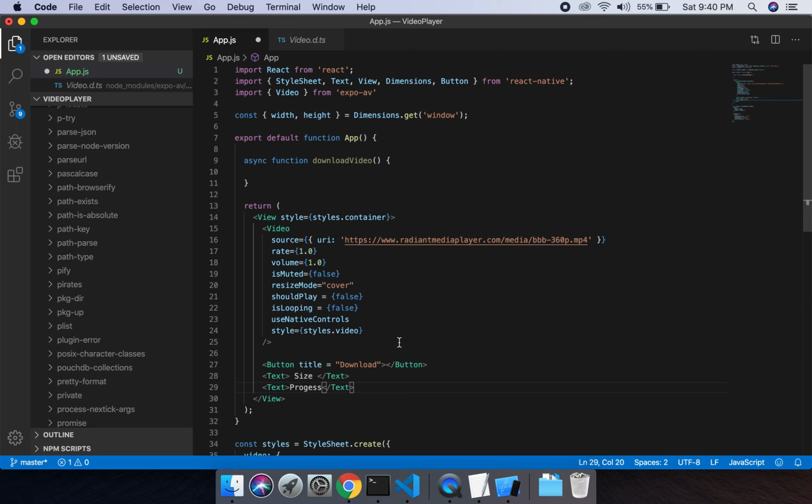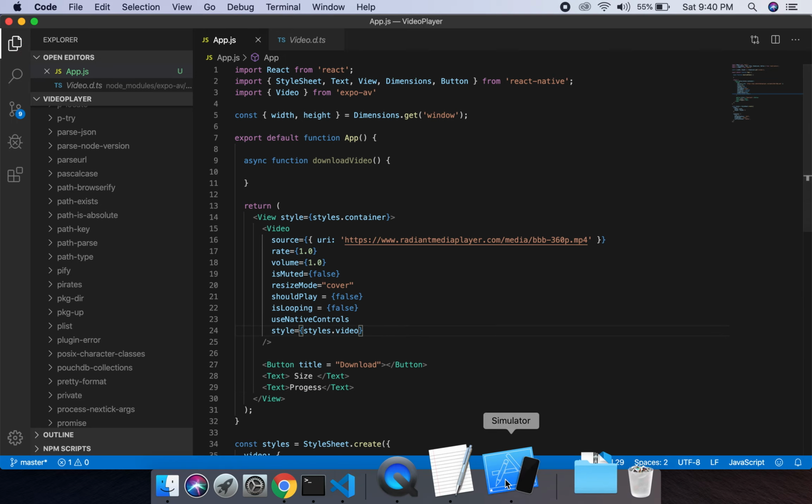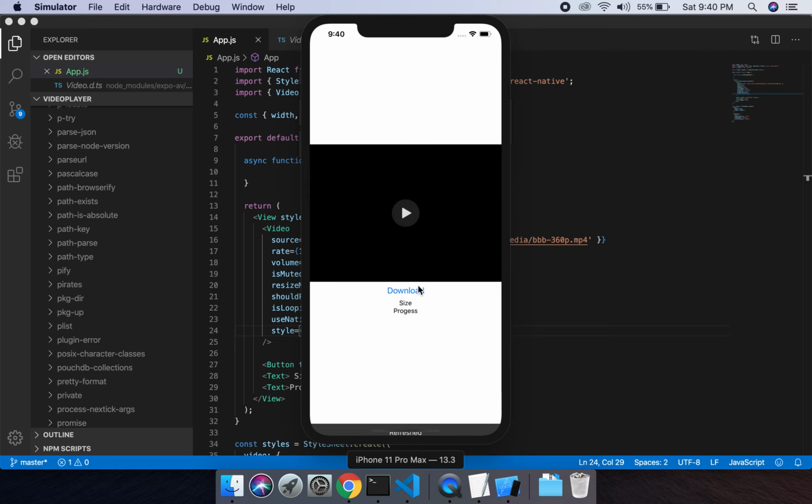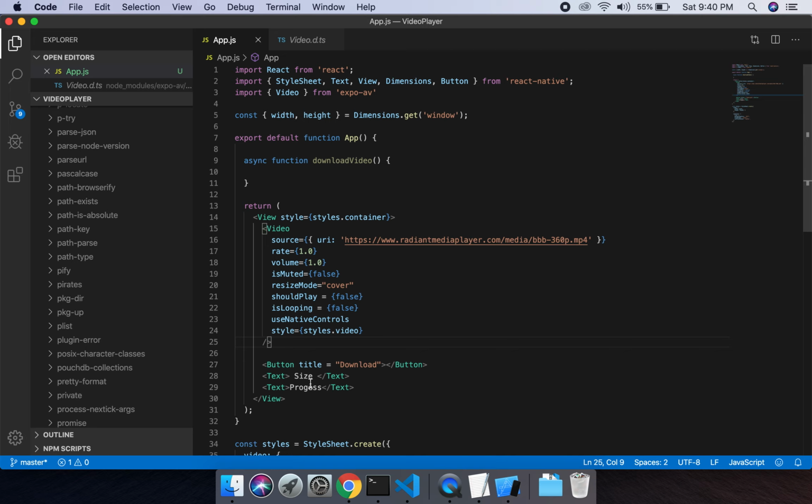Progress. If I save this and run this file, I will have this download button. Then I have the size text and then progress. I have made a typo again, so it's progress. Now what I will do, I have added this function, so which means I need to download the video.